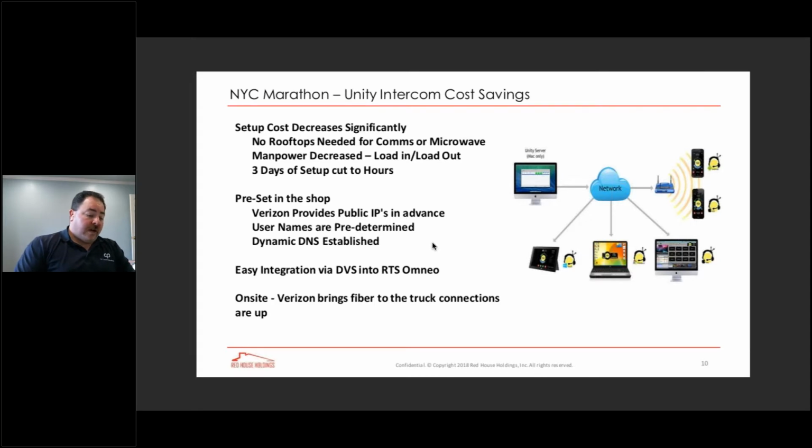We no longer needed the rooftops, so we no longer had to take on that expense. We no longer needed the loaders in and out, the manpower. That was a cut expense. Our 3 to 4 days of setup on these rooftops, loading in, loading out, all that got cut down because in the shop, we can preload all this equipment. We can preload all the information.